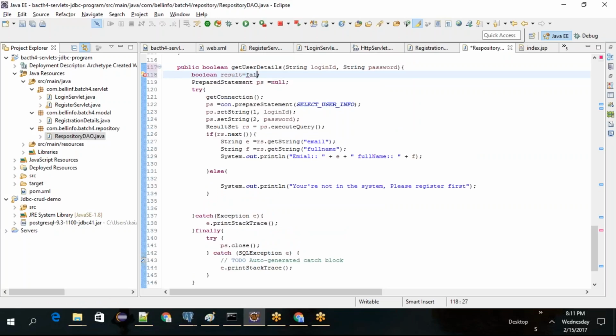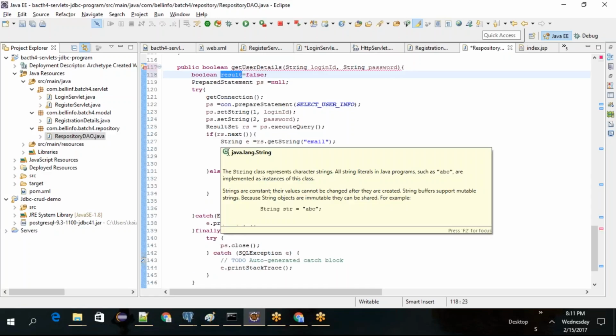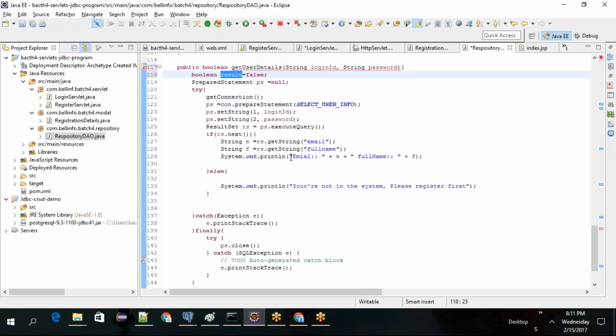Sorry, by default false. And what I will do, if it is there, is there any way that we can do it the other way, a simple way?